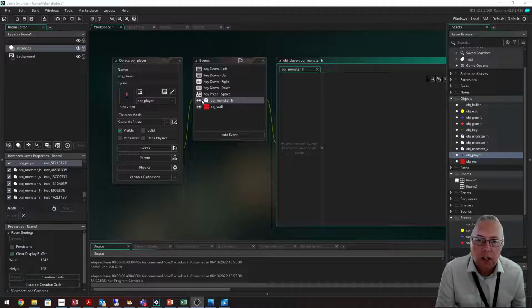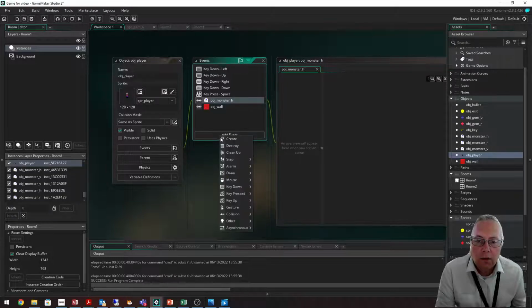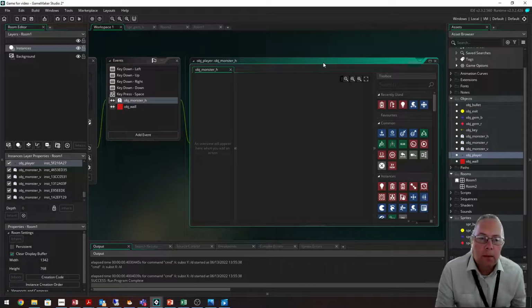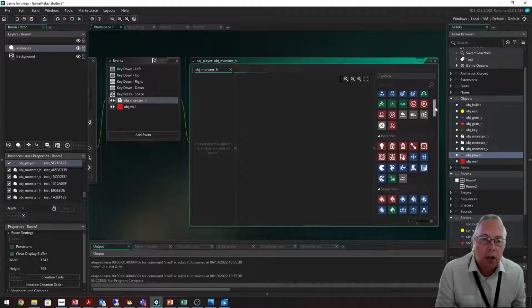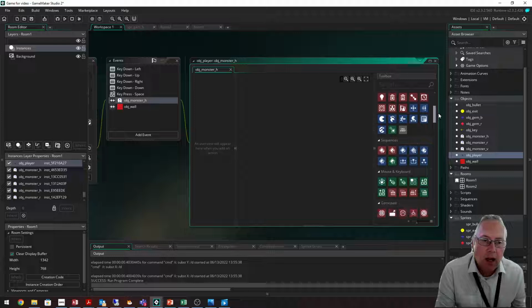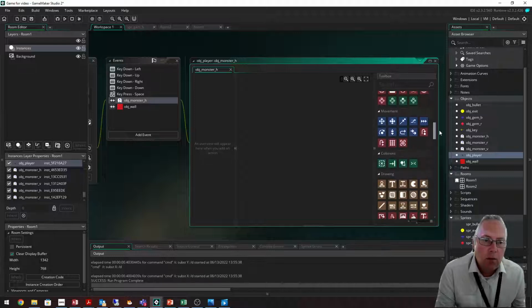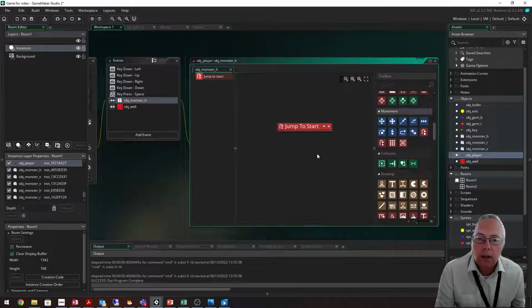So I've set up a collision event here for the OBJ monster H. So I've just gone add event, collision, objects, and selected that. So I'm going to now take you through the two ways in which we could solve this issue. So the first simplest way is just to use a jump to the start. So if I do a movement command and I use jump to start, okay, that'll jump to the start position.